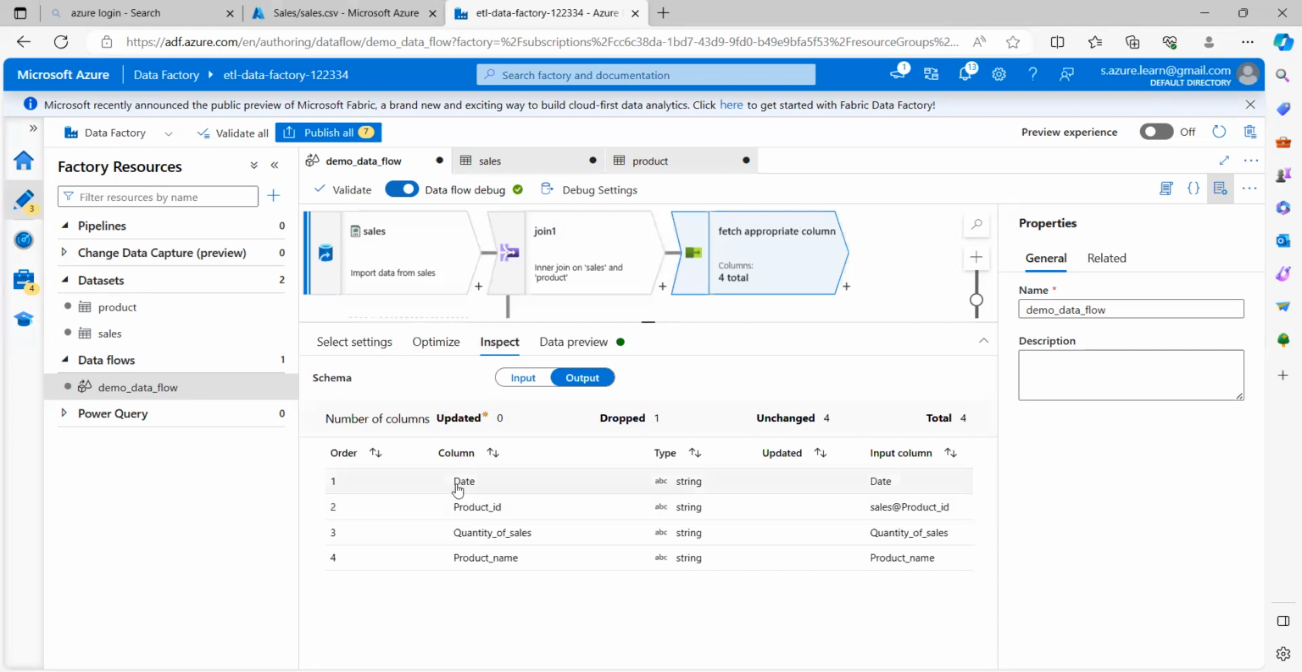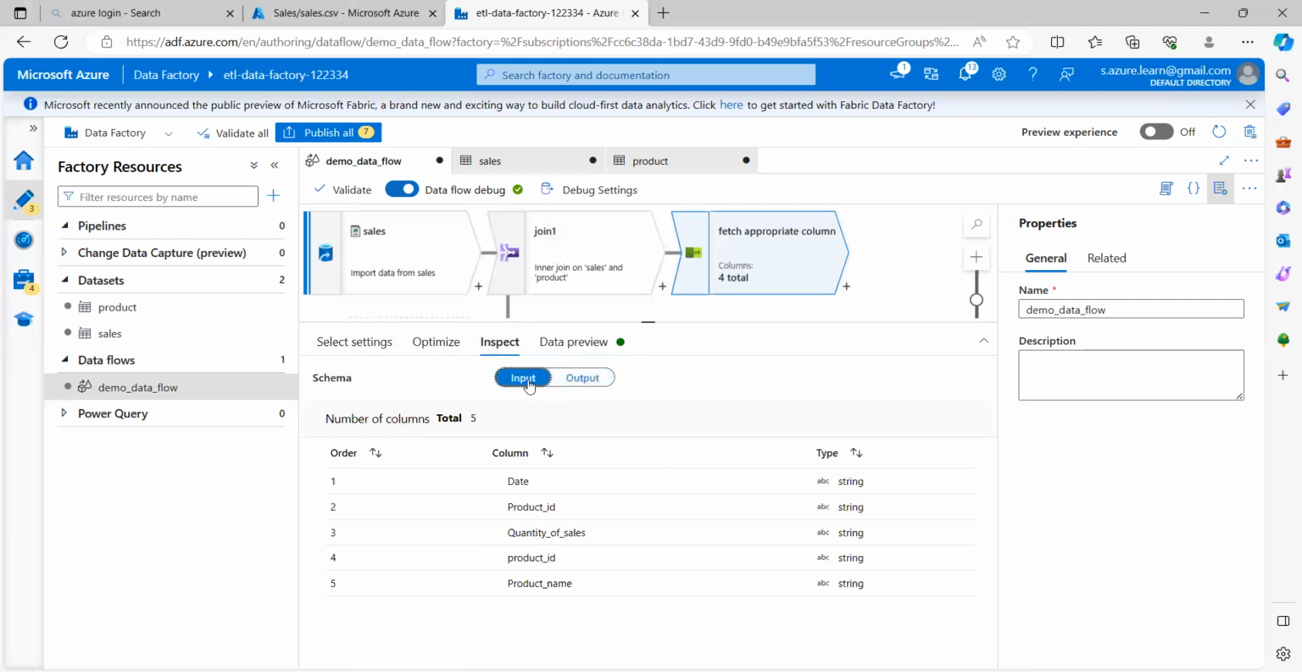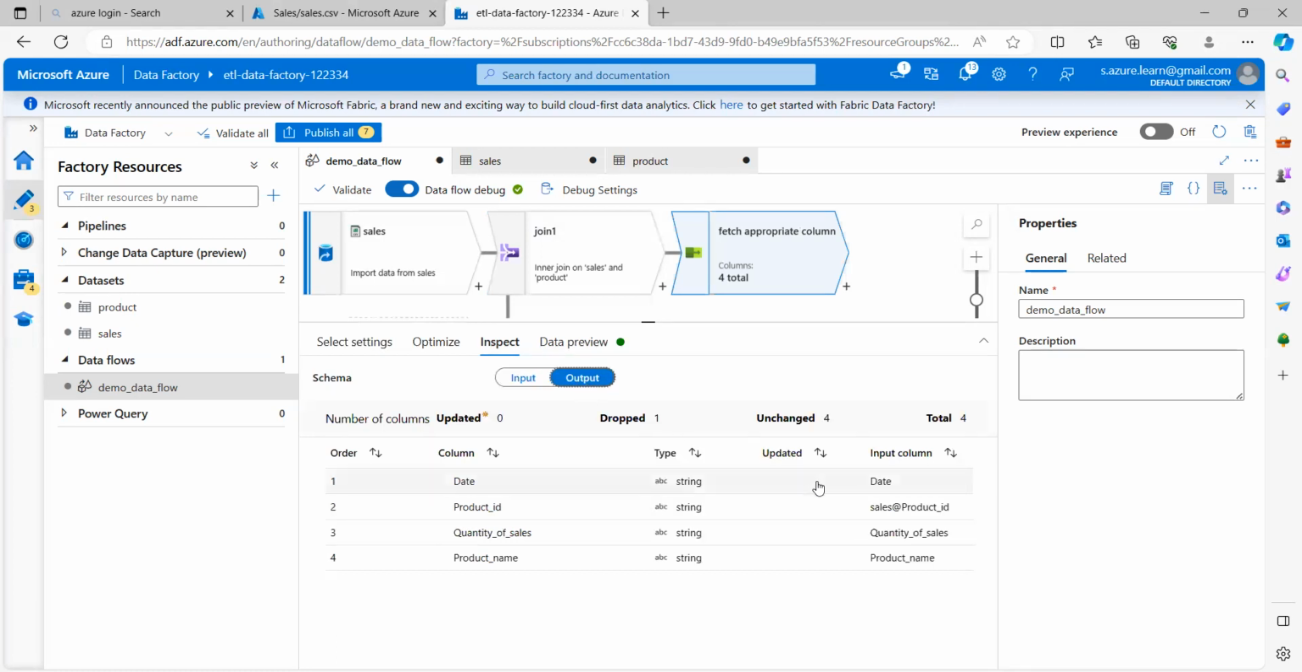So here, as I inspect, you can see this is my input column and this is my output column. From product ID from sales file, this product ID is popping up. And this is my input. If I click on input, how many columns are coming from input will show. If I click on output, which all columns are mapped. So here you can see updated column is 0 and a dropped column is 1 and unchanged column are 4. So 4 columns are mapped from the source to target. 1 column is dropped.